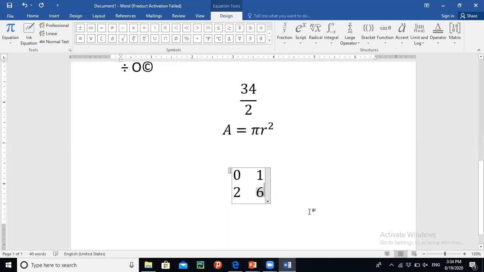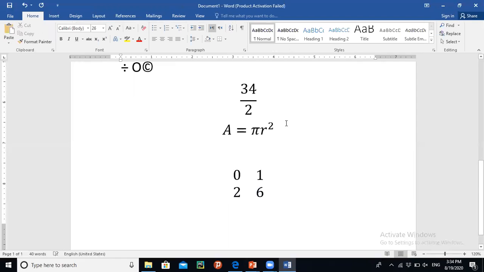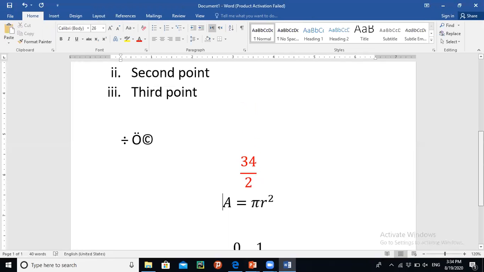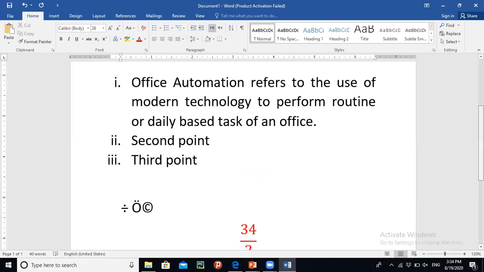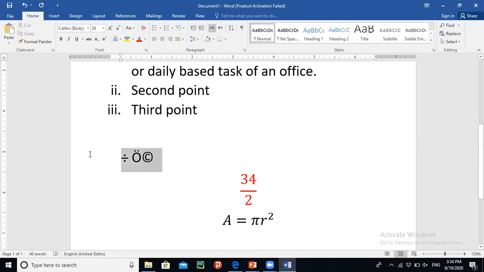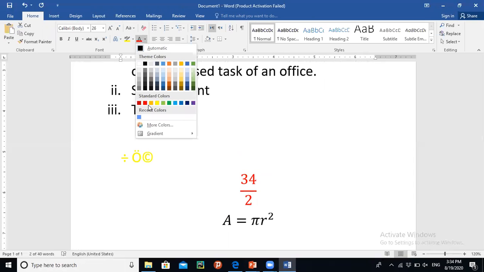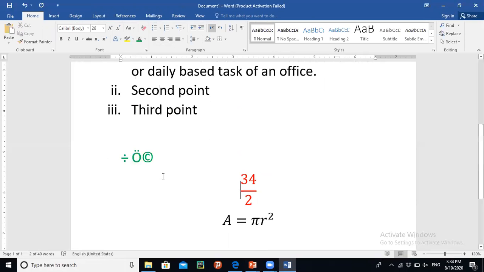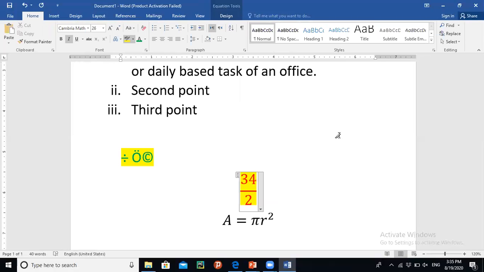So in this way we can insert different type of equations, and all those settings that we have already discussed can be applied on these equations and symbols as well. We can change the size, we can change the color. Let's suppose green, and I'm going to highlight them. If I want to highlight, I can highlight them, and this is the complete options available for your document setting.